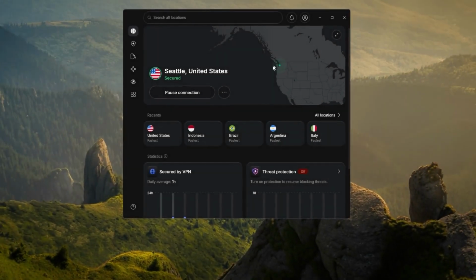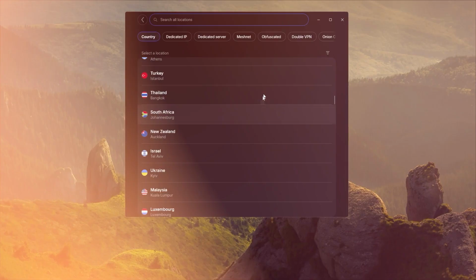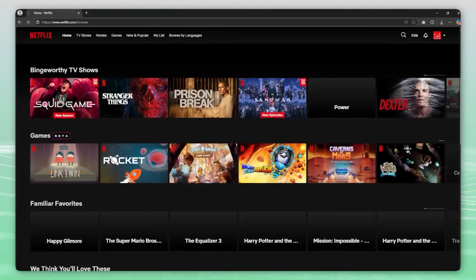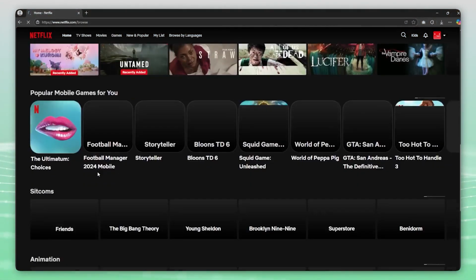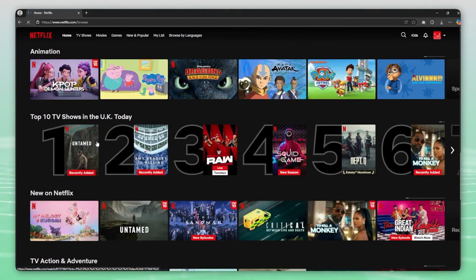So, one of the most common things people want to use NordVPN for is unblocking streaming libraries from other countries, like watching a show that's only available on Netflix in the UK. And while streaming services do try to detect VPNs, getting this working really just comes down to doing a few simple steps in the right order.